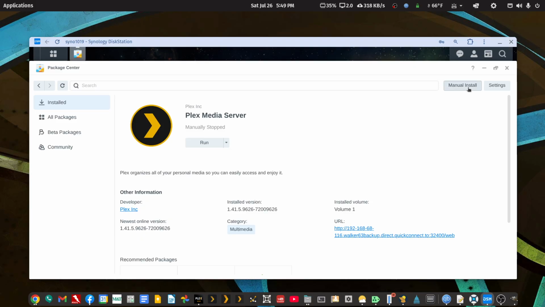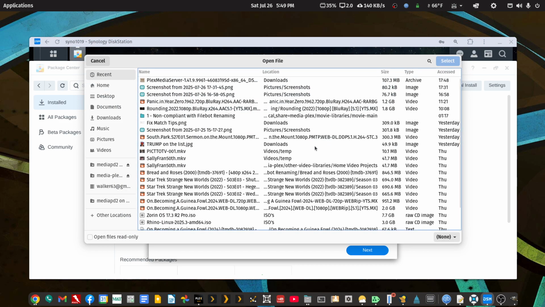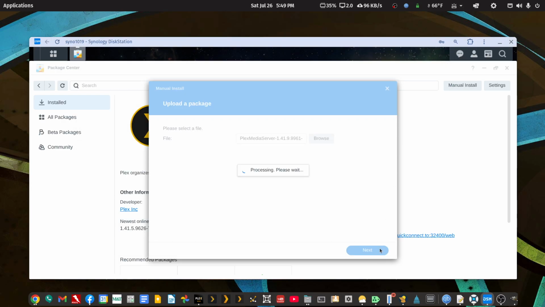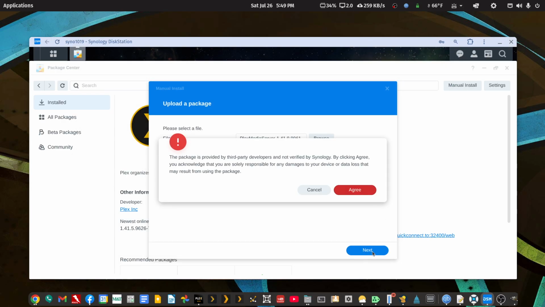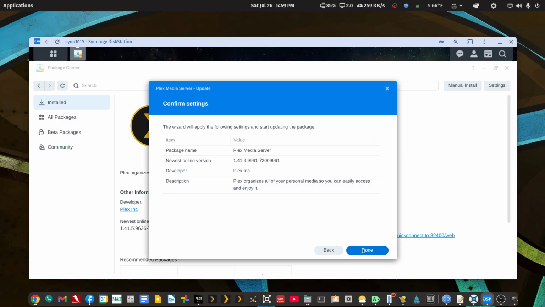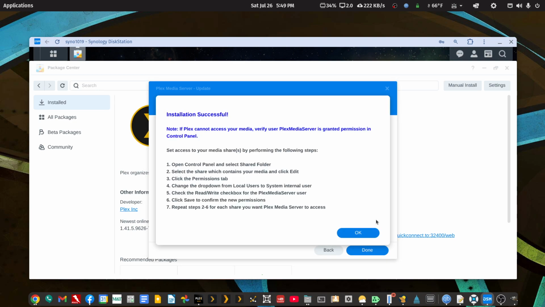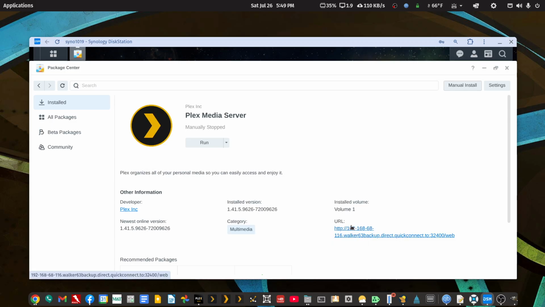So now that it's stopped, you click Manual Install. Browse to the file you just downloaded. Select it. Agree. Done. And it installs and it will run Plex again for you. You get the same instructions on how to set permissions, but you don't need to do that again. I guess I have to run it manually.